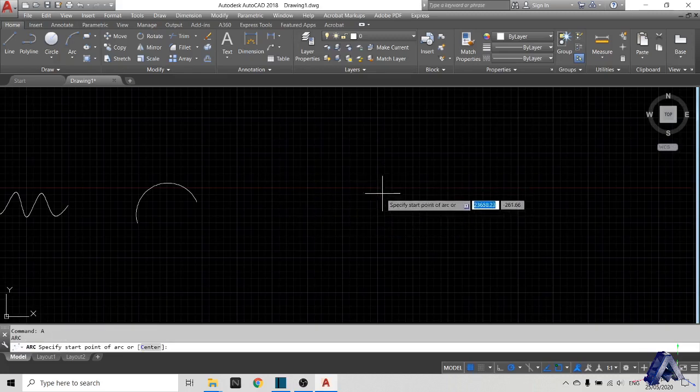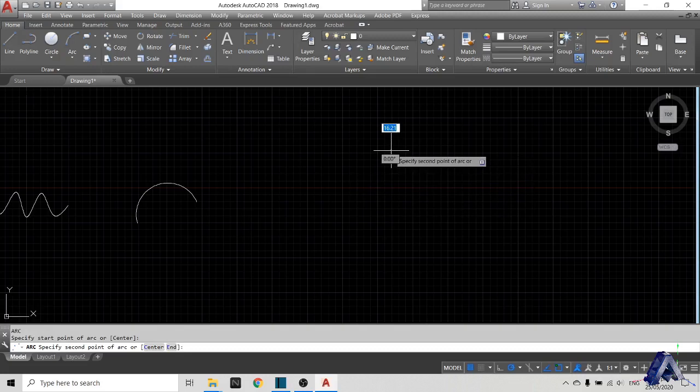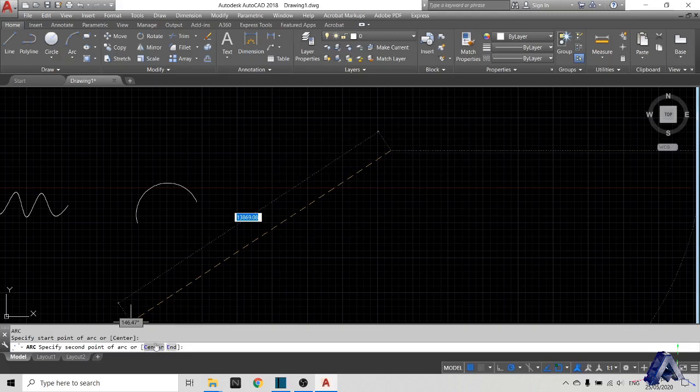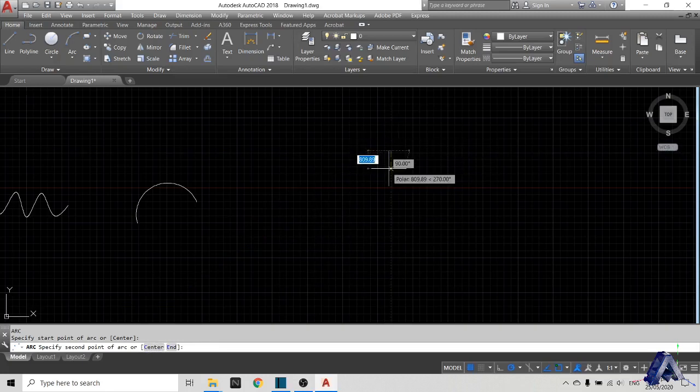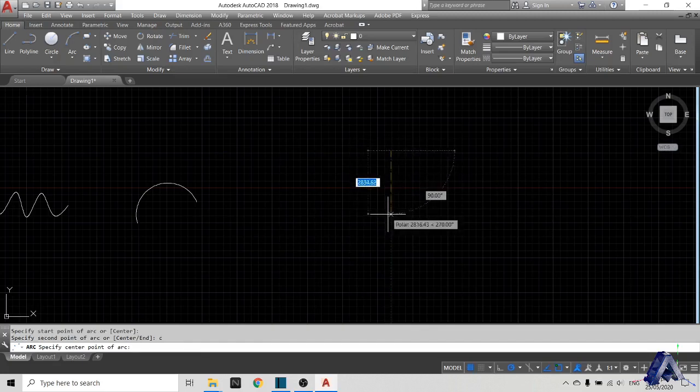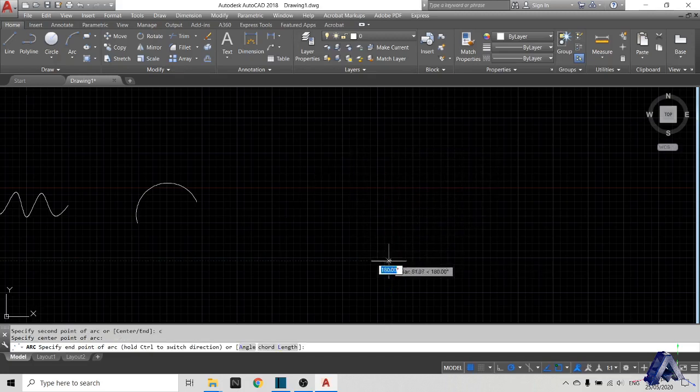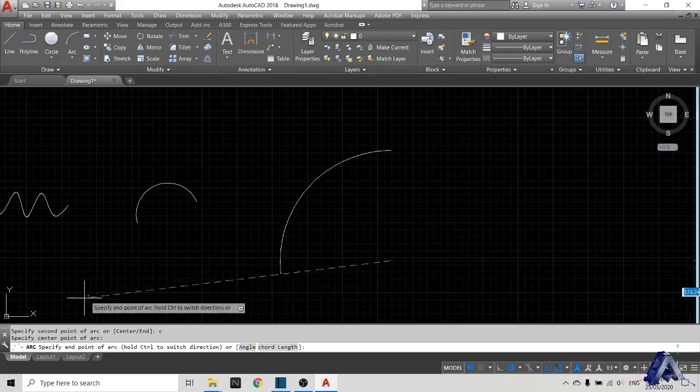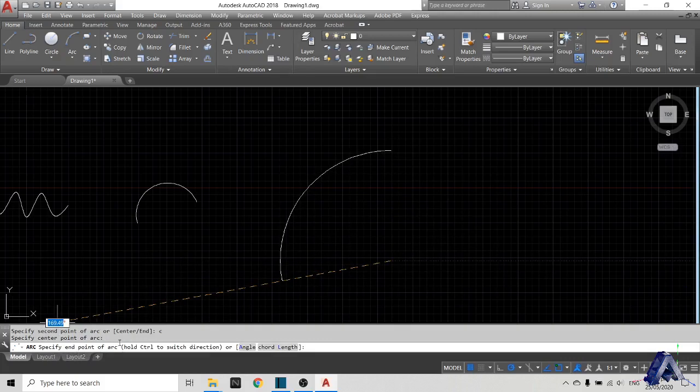So let's click on the start point. Down here in the command line, there's an option to click on the center point. So let's say here, this is our first point. Let's type in C for the center point. C, and then hit enter or spacebar. So let's say the center point is down here. Click here. Now, down here on the command line, it will ask you to specify the endpoint of your arc.